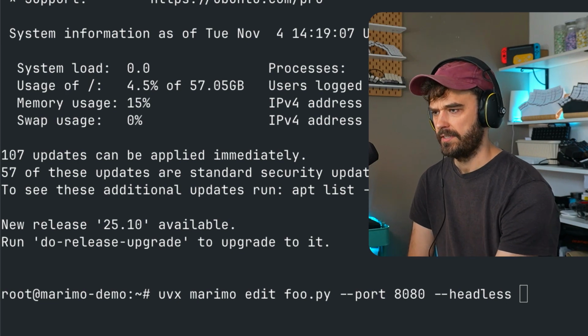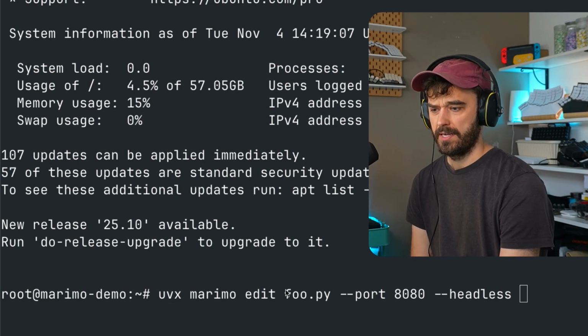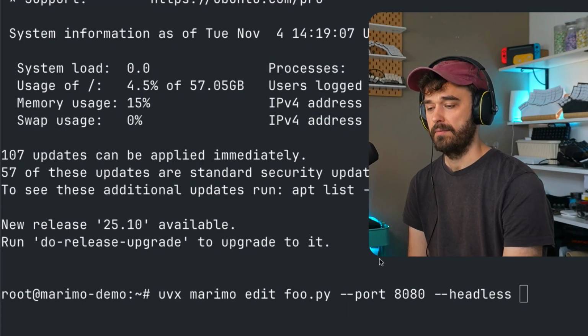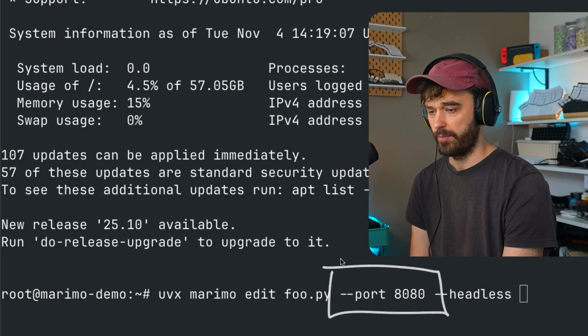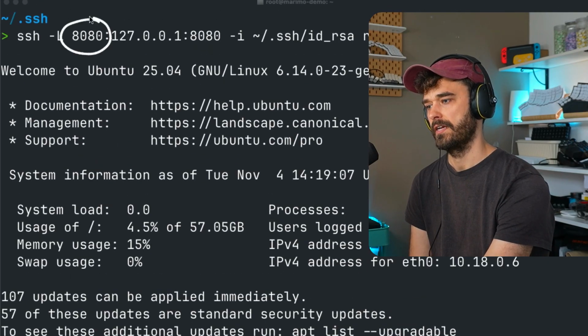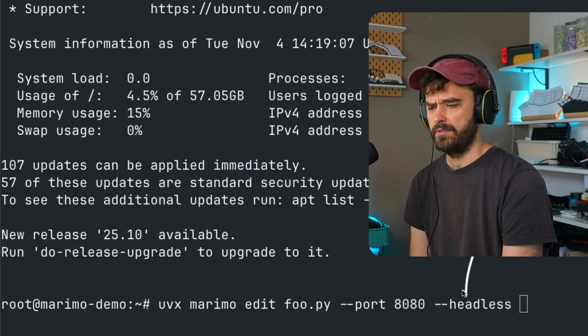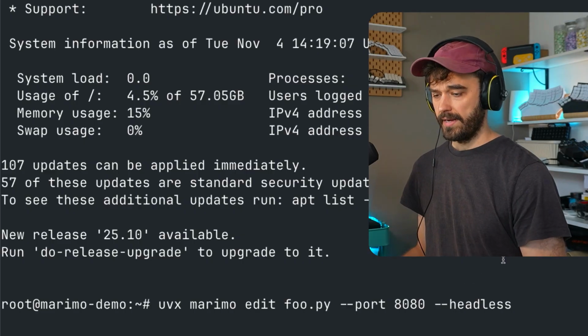I ran SSH. And what I'm going to do now is run marimo. I'm using uvx for that, and I'm going to create a foo.py file, but I'm going to tell marimo to open up a specific port. That's the port 8080 over here that I've also defined over here. So whatever port you pick, just make sure that they align. And I'm also adding the headless flag. What I can now do is run it.